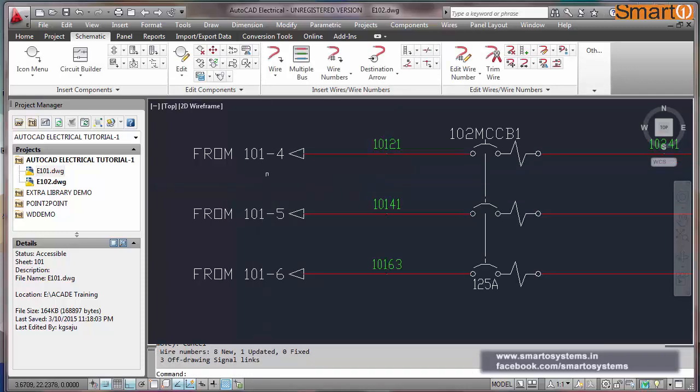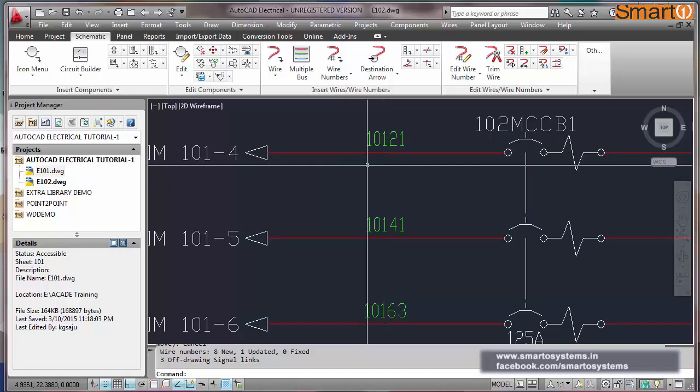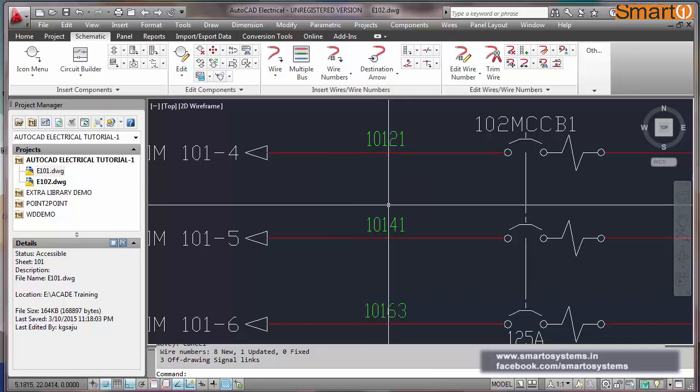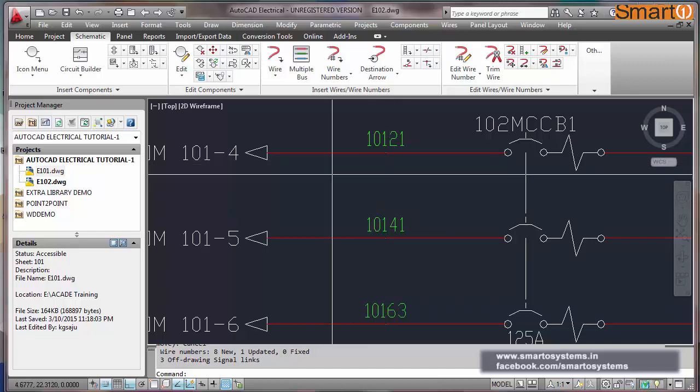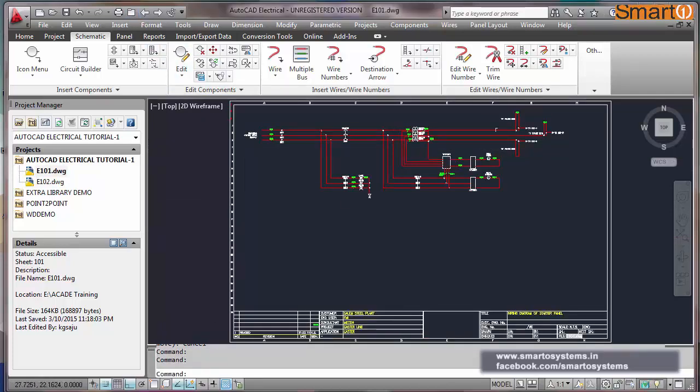देखा? ये 101 से आ रहा है. ये ferrule. This ferrule number. Note down. 10121. Last two digits you note down. 21, 41 and 63. This thing you will find in the first sheet.